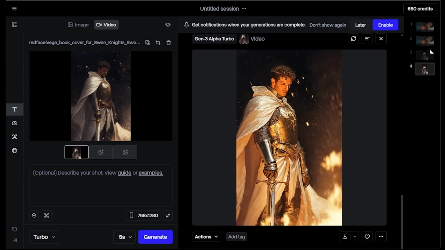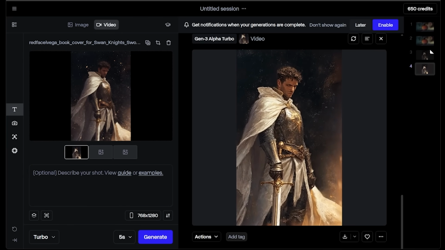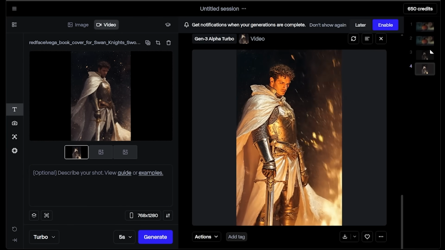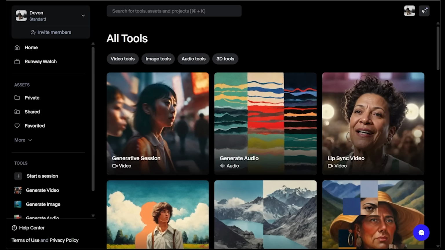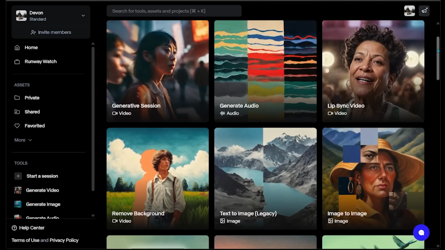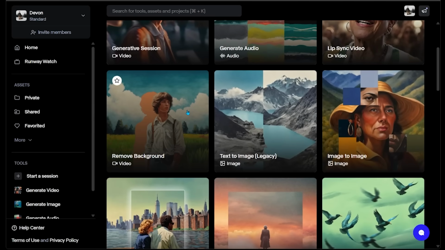This really goes to show, in my opinion, the power of this tool in bringing an image to life. You can really take any image and turn it into an epic video here. It is time for the next tool here, also a personal favorite. We're going to be jumping into the remove background tool. So just come on over to the home section here and just scroll down a little bit until you see it, remove background. Just go ahead and click that.